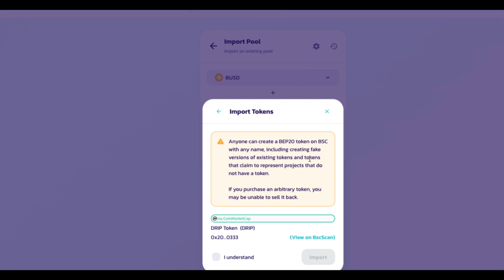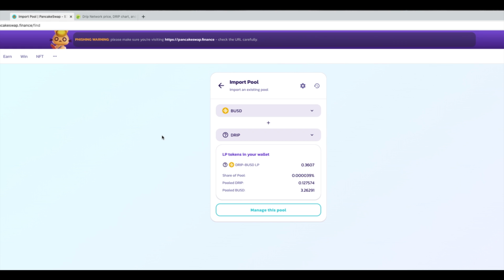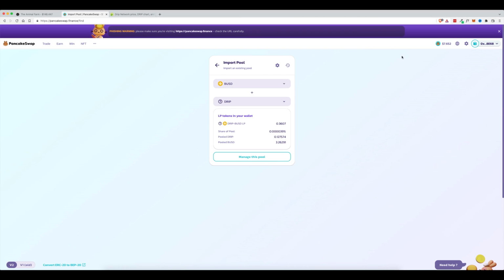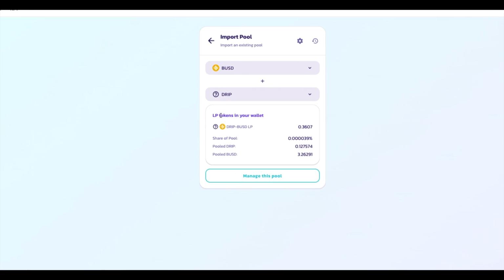And it's just telling us that anyone can create a token. So yes, this is the correct one. Let's go ahead and click I understand and then click import. And assuming that you have some of those Cake-LP tokens in your wallet, you should see right here LP tokens in your wallet. And you'll see the percentage of shares that you own, the pooled number of drip, and the pooled number of BUSD. So if this is what you see, you are golden for the very next step.